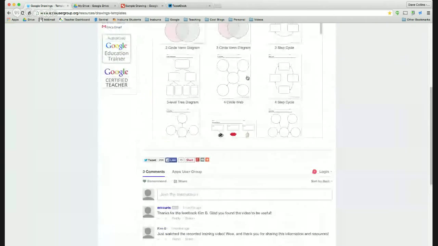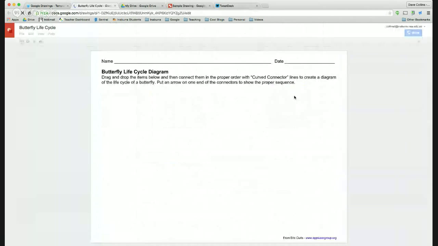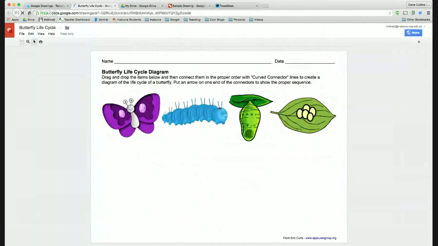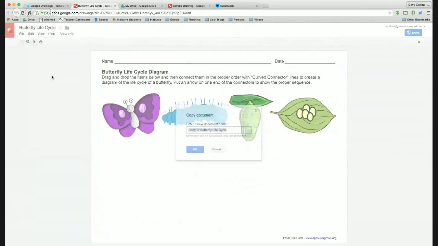Let's just have a look at some other samples here. Here is the butterfly life cycle. If you've watched some of the training from me in the past, you may have already seen this once, but I think it's a really valuable one to demonstrate what's going on here.